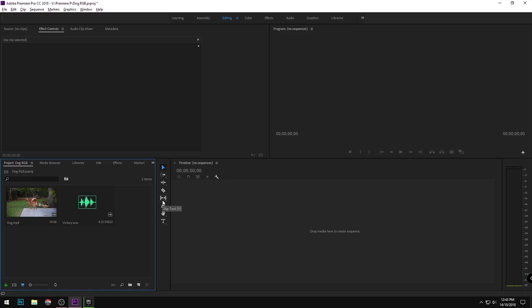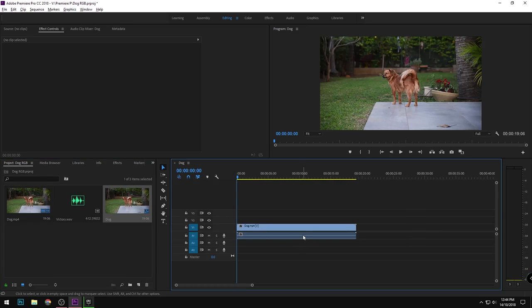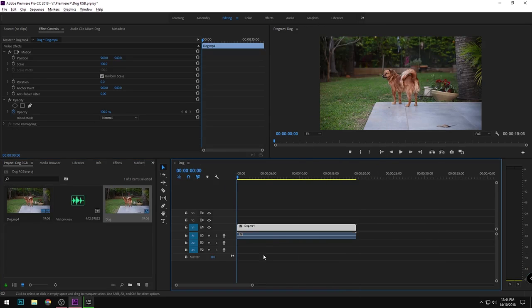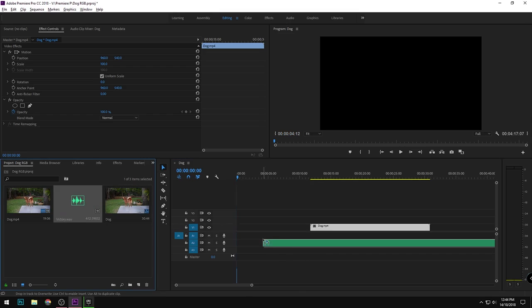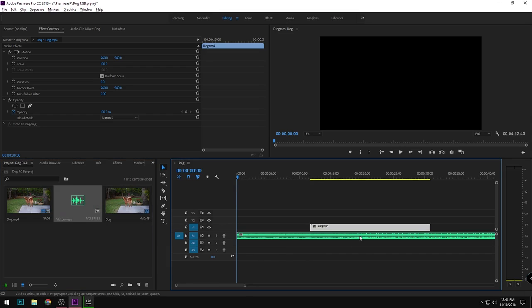RGB shift effect. So you guys probably saw that at the start of the video. So to get started, drag your clip to the start into the timeline and put your music or whatever you guys want to put.